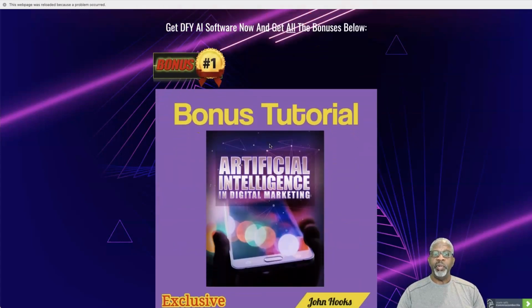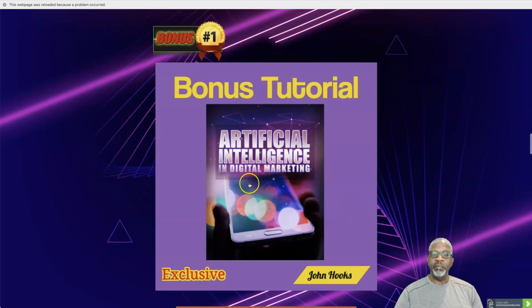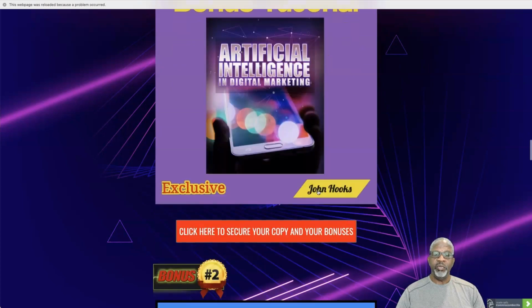To start off with, bonus number one: artificial intelligence and digital marketing. This is huge these days. This has taken 2023 by storm. Everything out there is AI this, AI that, GPT this, GPT that. This will give you a lot of information on how to use artificial intelligence, what type of products you can create or use it for, and a lot of other marketing information around artificial intelligence and digital marketing. I put this together myself, and this is a flip book, so it's easy to read.